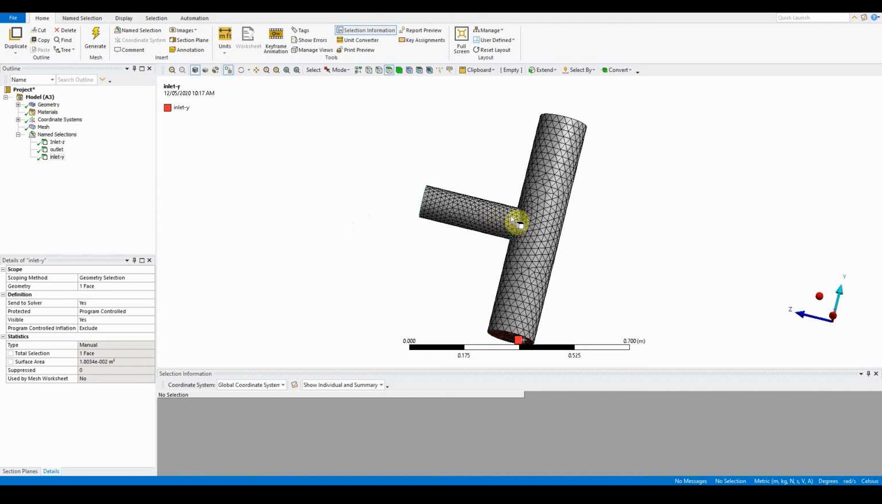Any other surfaces that have not been provided a name in the name selection, once you export into ANSYS Fluent, will be by default a wall. So that's something that you need to take into account when giving name selections.